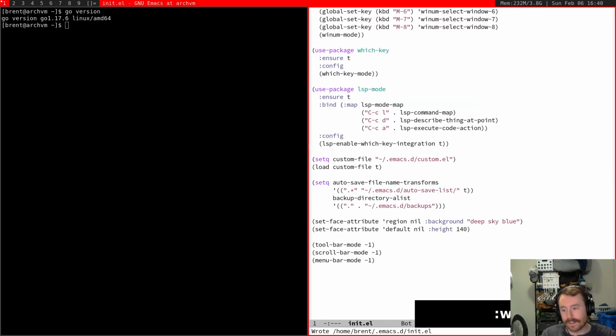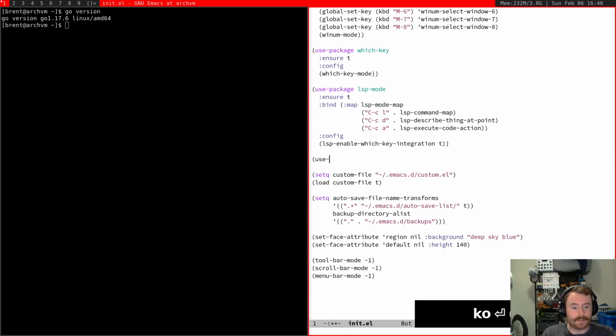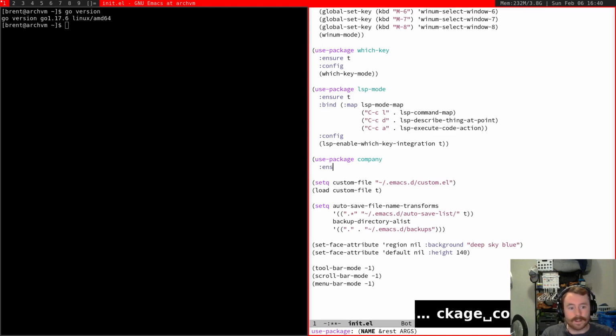That's the core. Now the next really important thing we need to install is called company mode. LSP mode optionally integrates with company mode, but company mode is really important to me because it's what is going to put the completions inside of our buffer. Again, the configuration for company mode is actually pretty straightforward. So we'll do company, ensure t, and let me see if there's anything else.